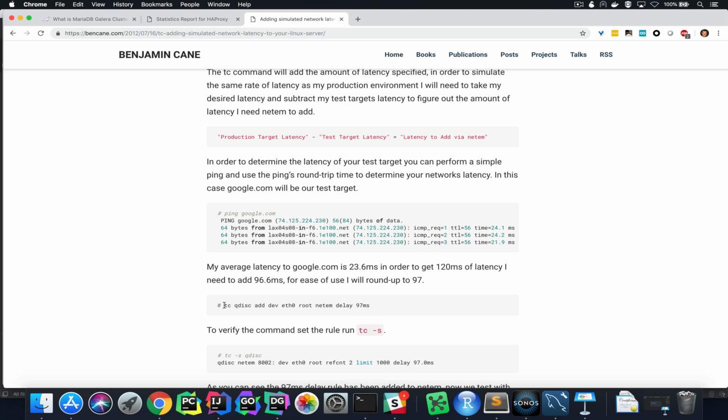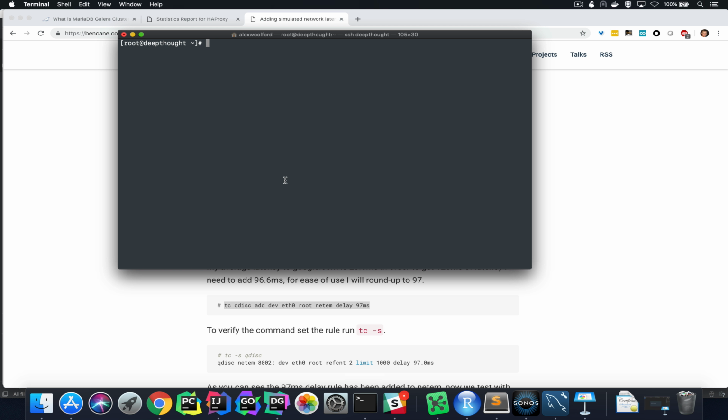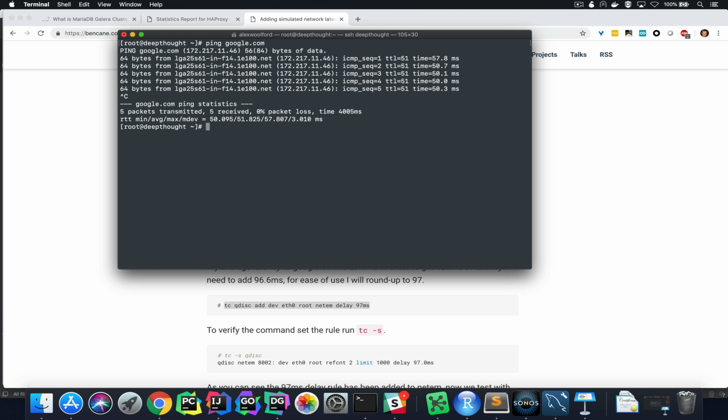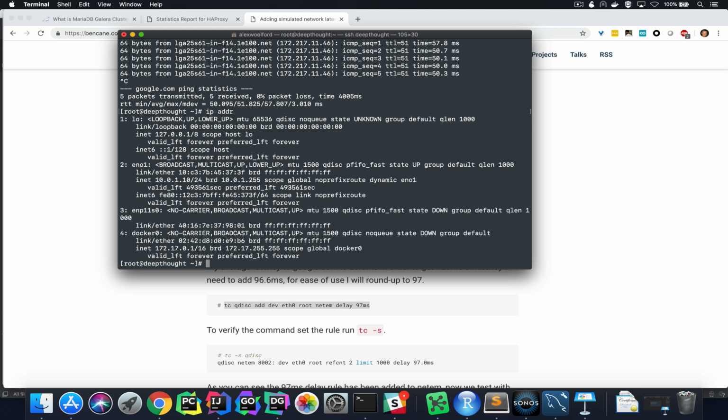I'm going to take his example command here. First of all, I'm going to try and ping google.com so we can see how long it's taking. So we've got about 57 milliseconds here. Now I'm going to figure out what my network card is called, using ip address. So the name of the network card is en01.